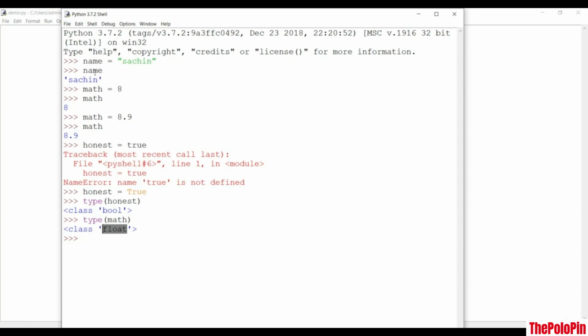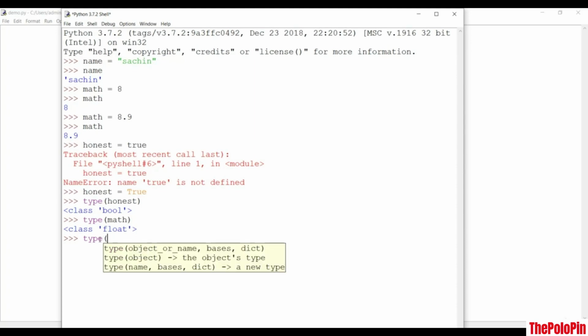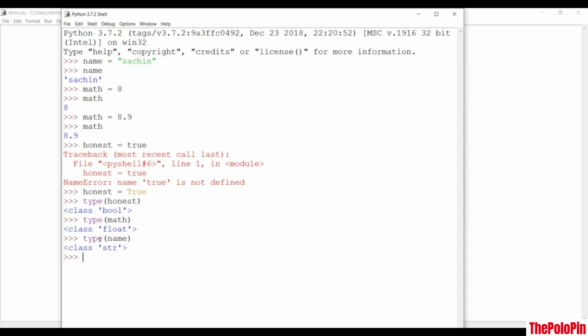If you want to see the type of name, if I say type of name, it will give us class str, a string. So type is another function that is going to show us the data type. We have now studied the string, which is inside this double quote. Anything that is inside this double quote is a string.